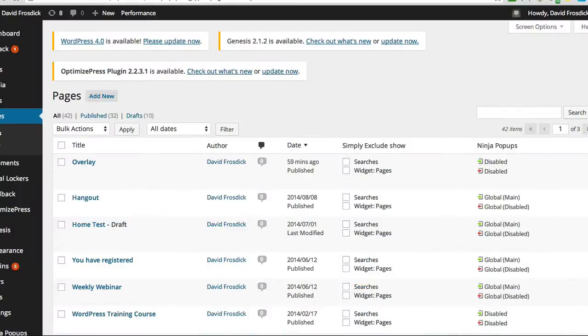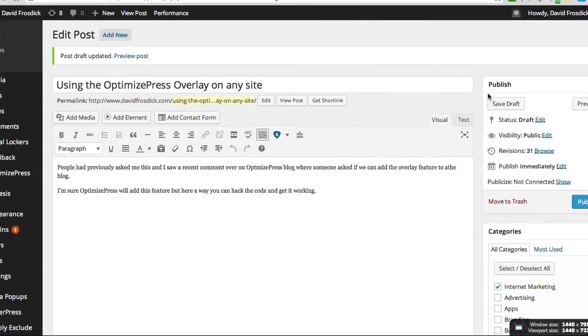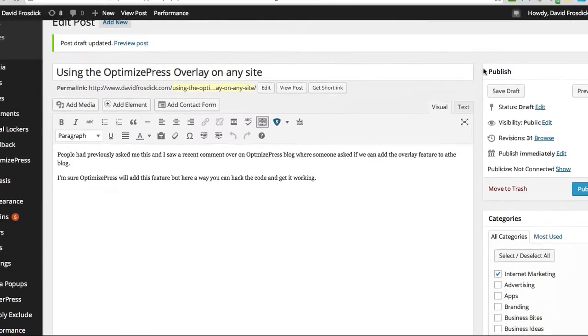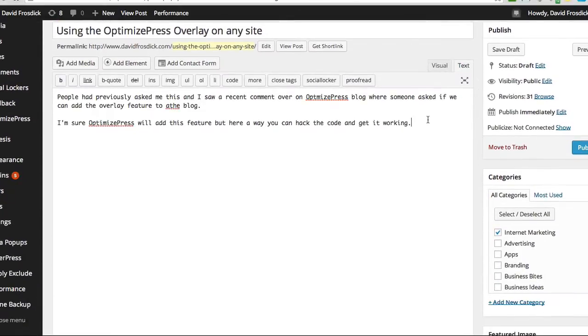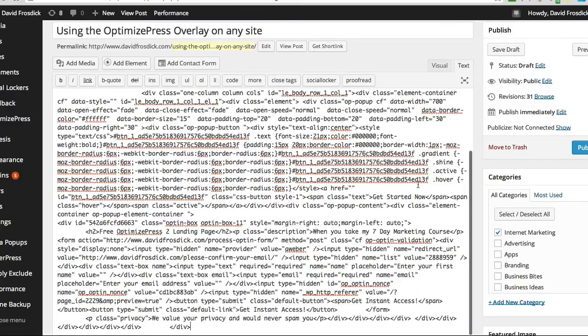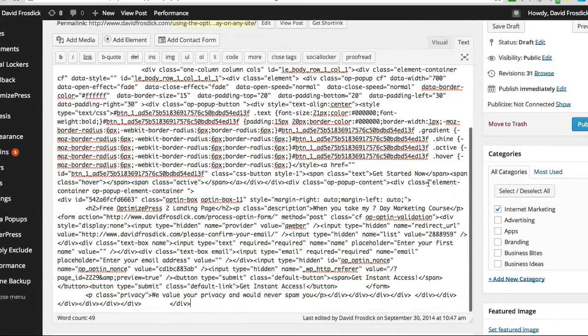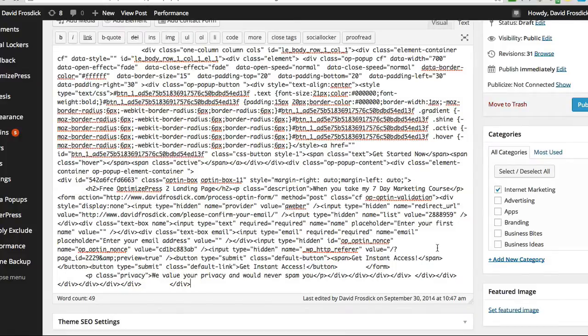And I've already made a blog post because I was testing this. So here's my blog post, and it's got just a bit of text in at the moment. And then what I'll do is I'll paste in my code there. So there's a big bunch of code. This does look messy. I know this is only a workaround.